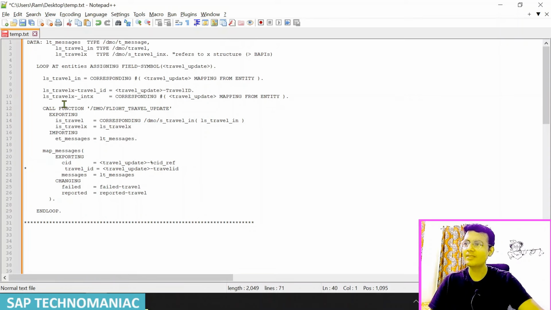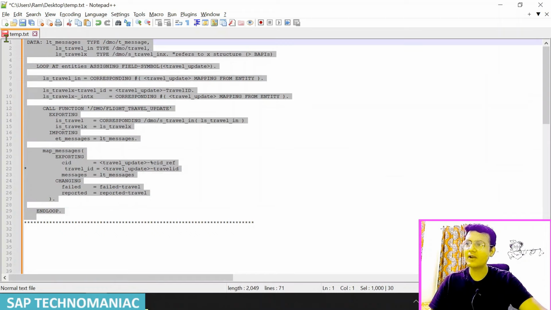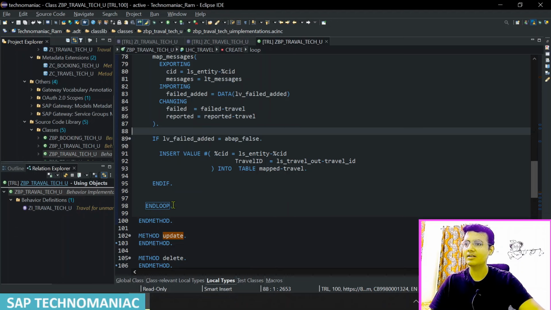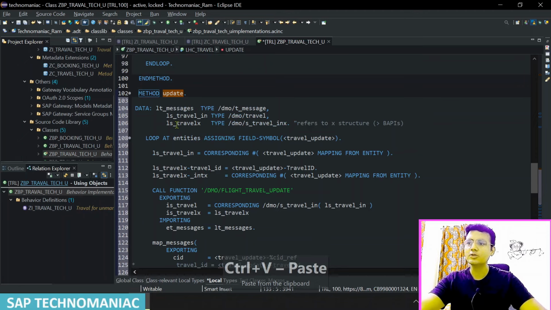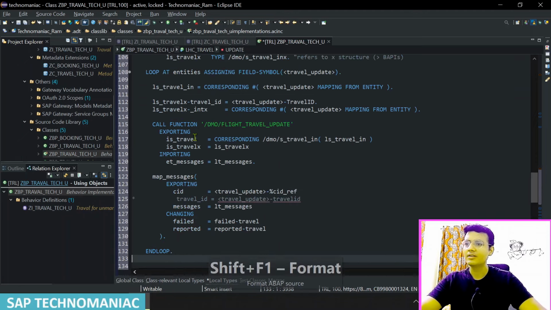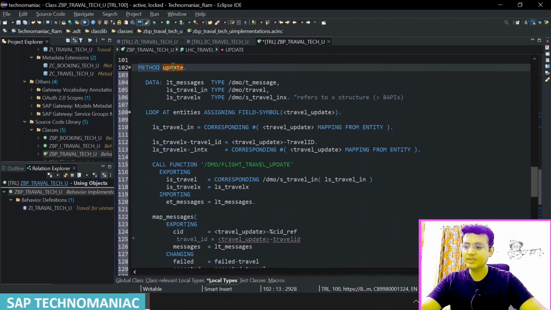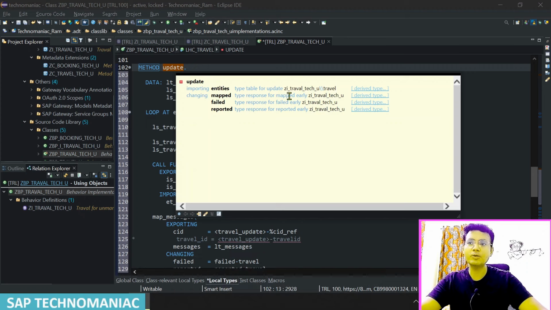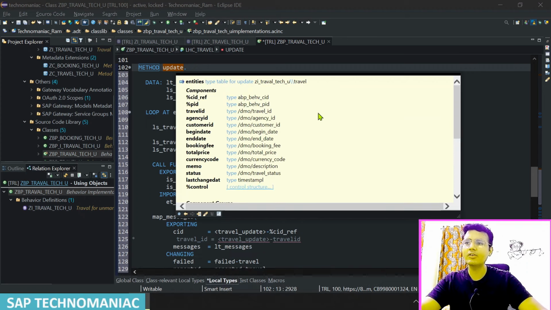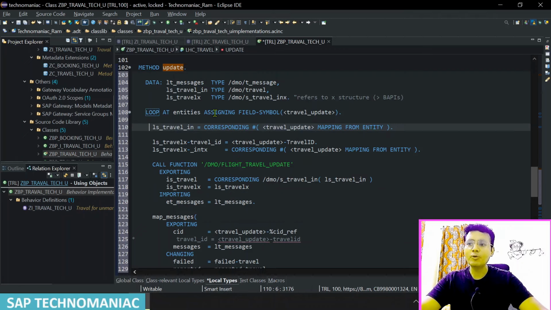So what I will do is copy this code which I have already created, and I will explain. It's not a difficult code, that is the reason I am copy pasting. Nothing much is there. So what we are doing, Shift F1. We have this entities in the importing parameter, as I told you. In the derived type, if you see, we have all the data, along with the control structure which got changed. We are looping through these entities like we did in the travel.